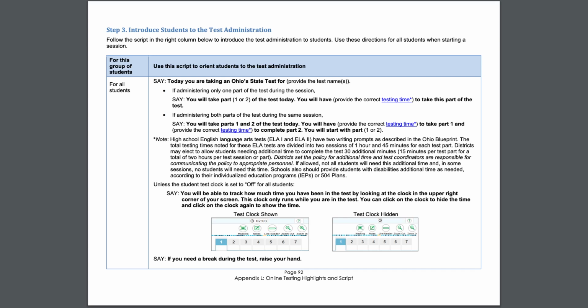Then you can go ahead and say to the students that they have a clock on their computer screen. So the bold, you have to say, you will be able to track how much time you have been in the test by looking at the clock in the upper right corner of your screen. This clock only runs while you are in the test. You can click on the clock to hide the time and click on the clock again to show the time.